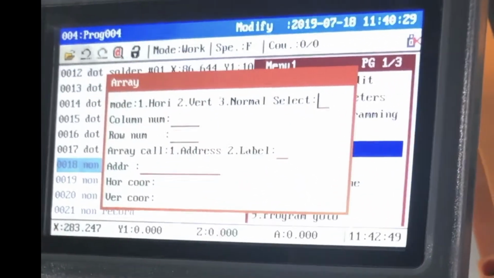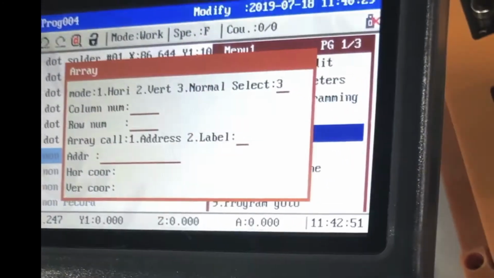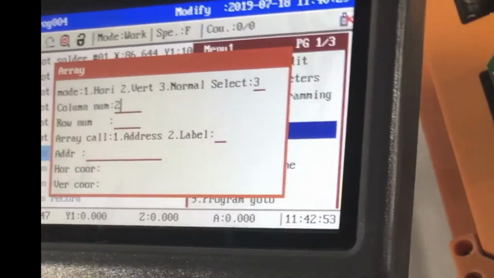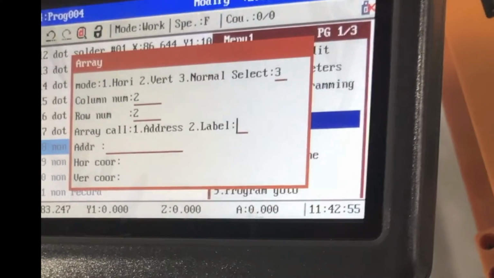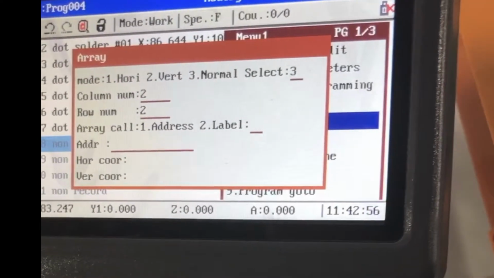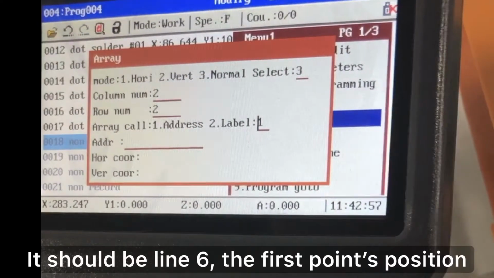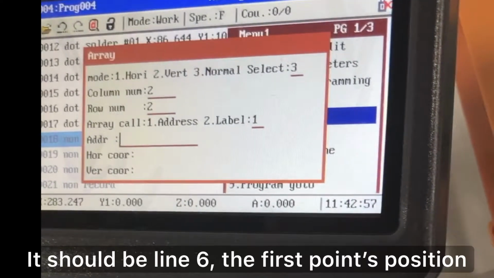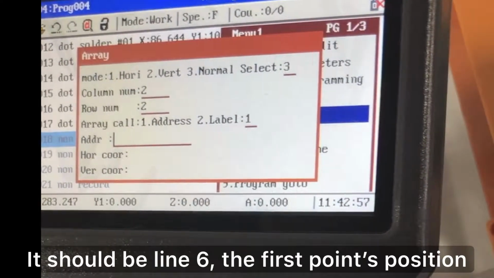For mode, we select Normal. Count the number of columns and rows and input a number for each of them. For address call, we select Address. For address, we input line 6 instead of line 1.